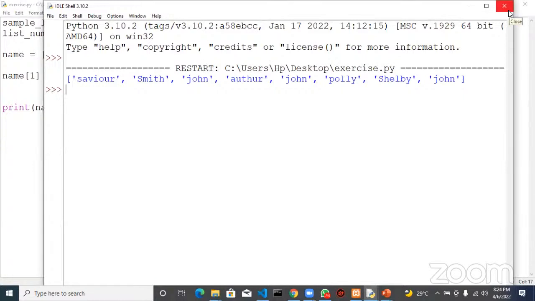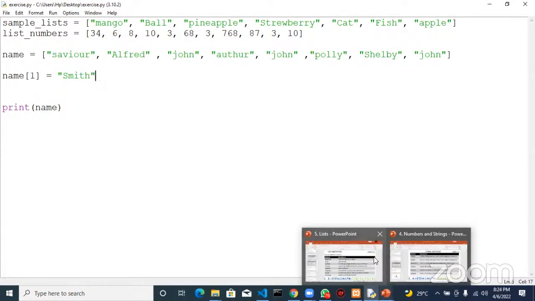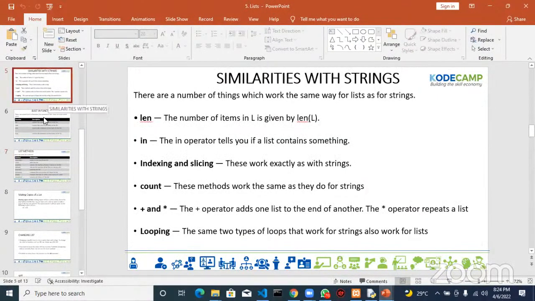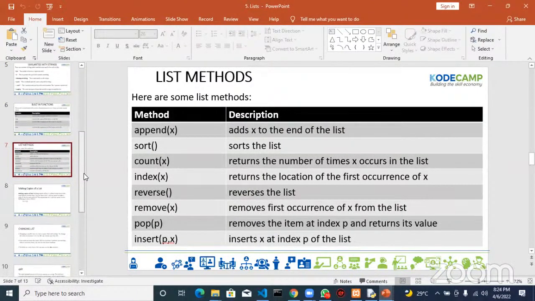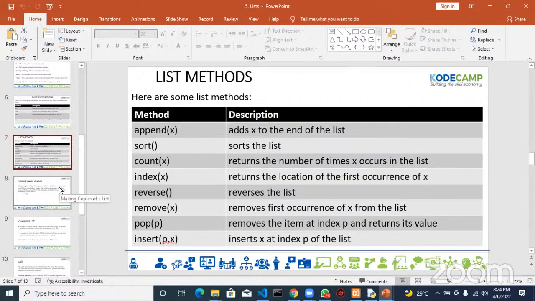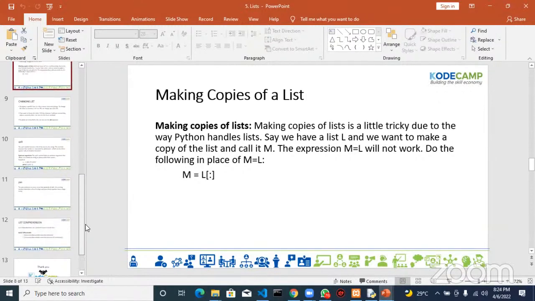Understood? Okay, so that is it. Let me check something here. The string has what we call the replace method, but this list does not have the replace method. So now we move to the next content in this slide. This slide is too much.